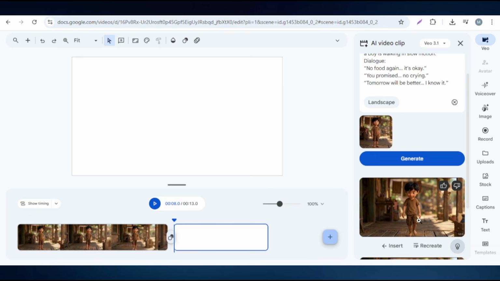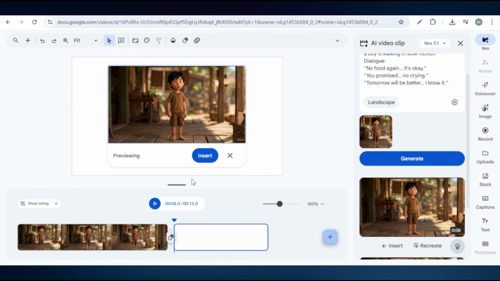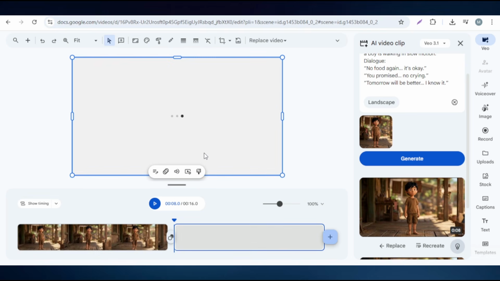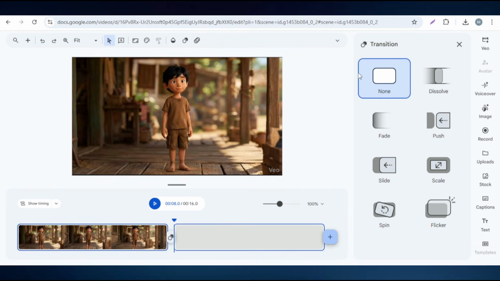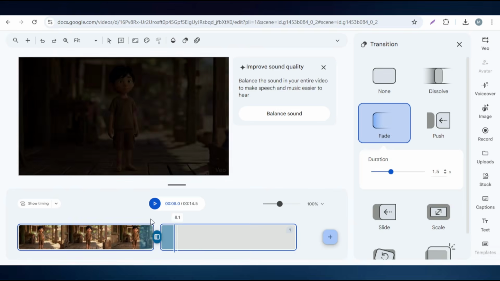Perfect lip sync. Now click Insert and it automatically adds to the timeline. Between scenes, you'll notice a transition button. Click on it and you'll see multiple transition styles. Pick any you like. I'll go with Fade. Now let's preview it.